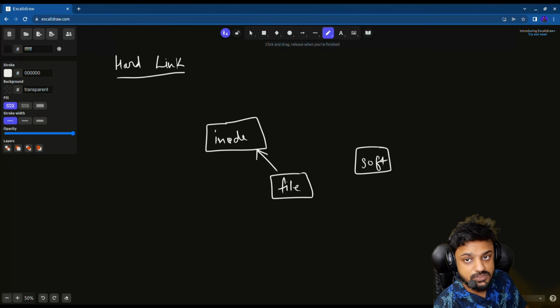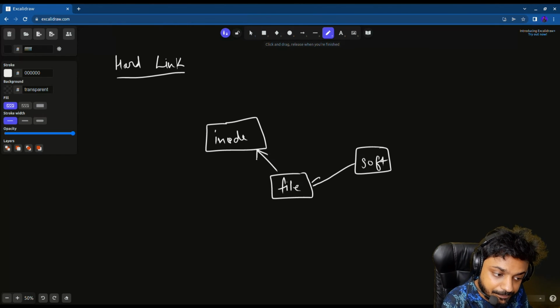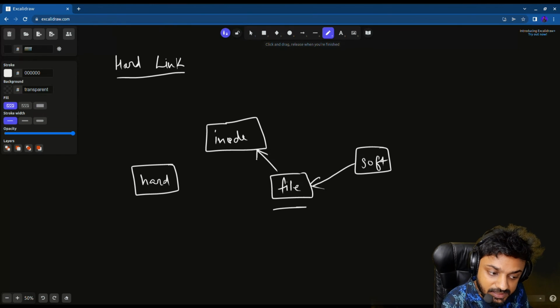So I created a soft link here. Now this soft link, instead of pointing directly towards the inode number, is pointing towards the file name. But on the other hand, if I create a hard link of this file, then this is pointing directly towards the inode.